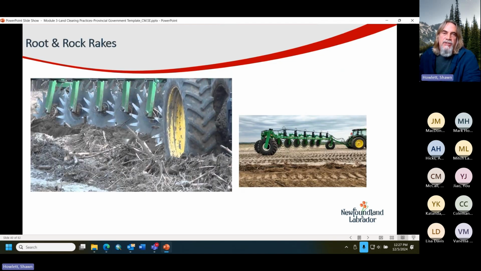And this is basically a similar thing. It does root and rock rakes, and they help, sort of like a rotor tiller to a certain extent. They rototill and windrow stuff at the same time.